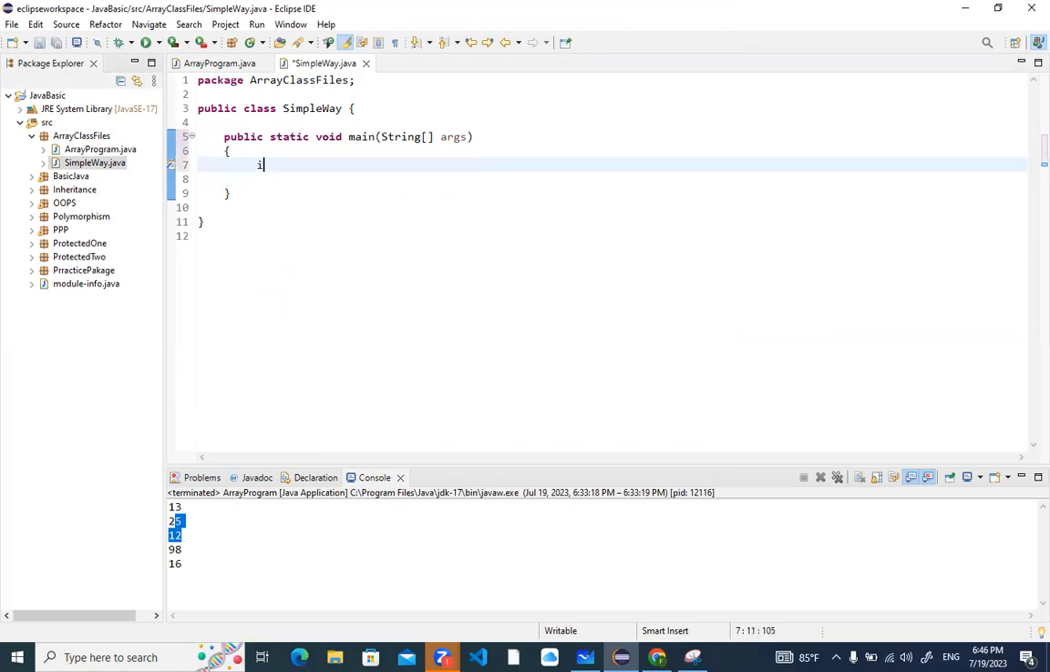Suppose, for example, I'm taking an array of size 5. But now, instead of declaring in that way, I would do it like this. Let's say I will name my array like this: integer ID equal to. Now I will open this curly bracket and assign the values. I can give as many values as I want right there. It will get the size automatically.